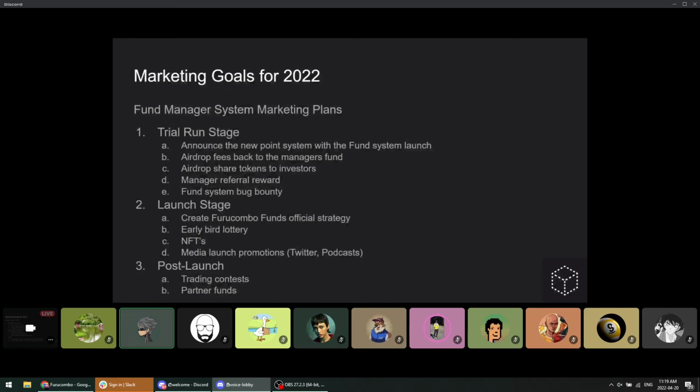So what are our plans then for the marketing? Around the fund manager system, we're going to be launching marketing campaigns in 3 stages. The first stage is going to be the trial run stage. So this is when we're going to announce that new point system when the fund manager system launches.